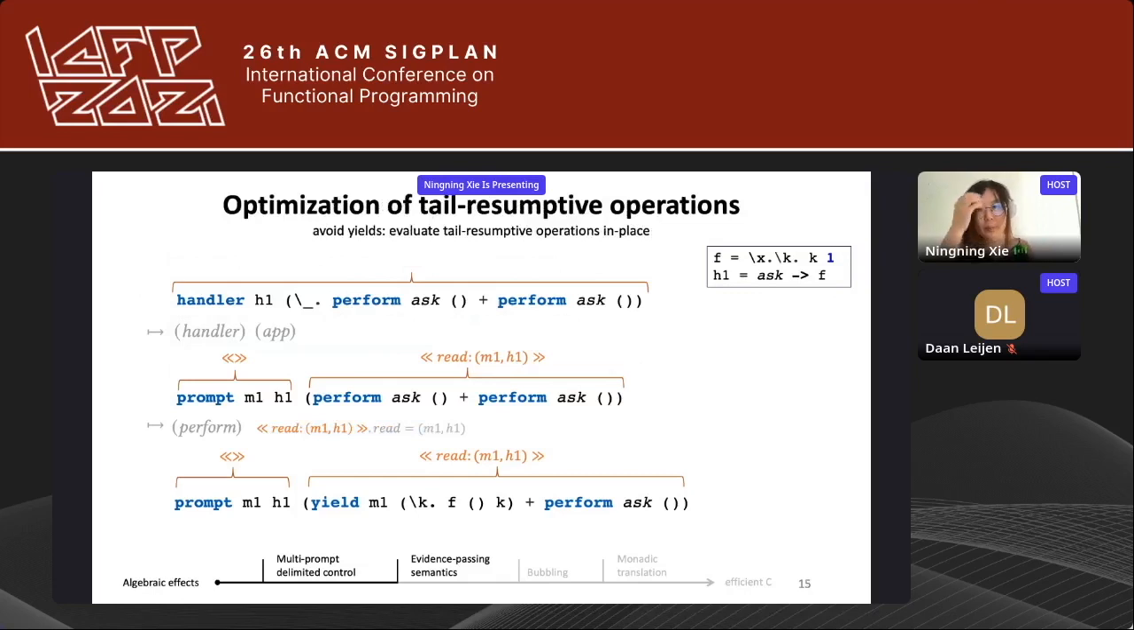Well, we can even do more. As it turns out with evidence passing, we can even avoid yields by evaluating tail resumptive operations in place. Tail resumptive operations are of this form, where the resumption is directly resumed with an expression E. This is also the syntax you can use to define handlers using a function or value. For example, f in H1 is of this form. And this is not accidental because, as Dan has already mentioned, almost all common operations used in practice are of this form. They are tail resumptive.